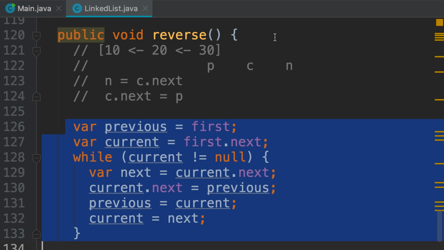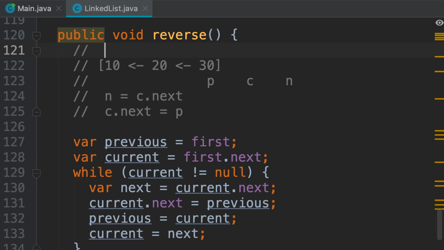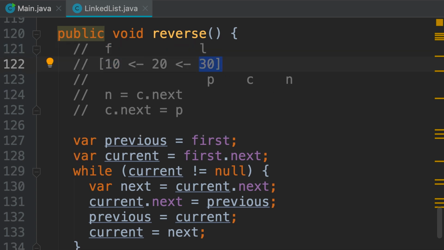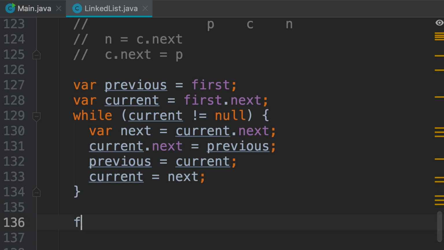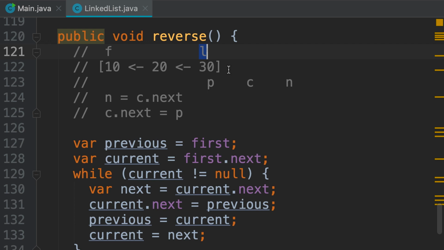But there's a problem. Our linked list has two private fields, first and last, and they are referencing 10 and 30 respectively. But after we reverse this list, last should actually reference 10 and first should reference 30, right? How do we do this? Very easy. In the last iteration, P will be referencing 30. So we can use this opportunity to reset first. Let me show you. So after this loop, we set first to previous. So first will now reference 30.